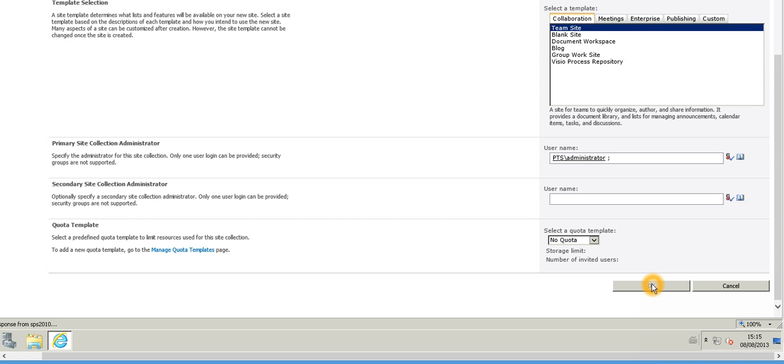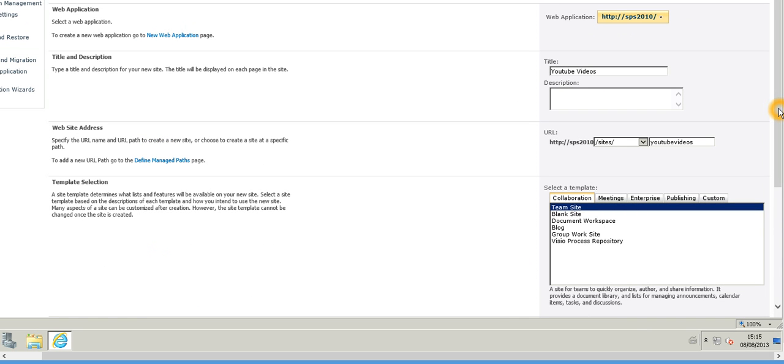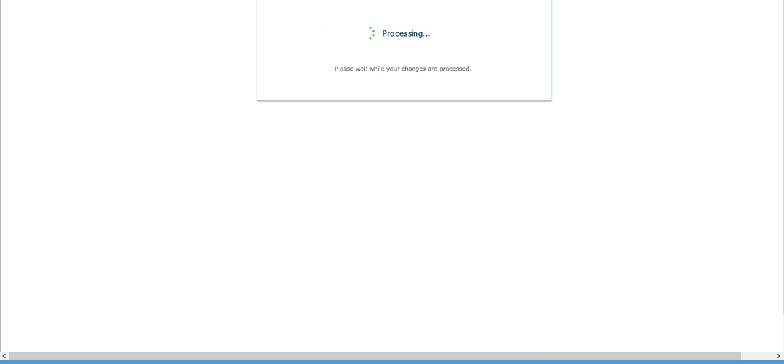Now, it may take a few minutes, depending on the resources that you have on your PC. This is done on a virtual machine, so it might take a while. I'm just going to pause it, and then we'll come back after. Now this is processing, and this is actually creating the site collection. So we're just gonna wait for a few minutes, and then after that you'll be able to see the site collection itself, and you can start creating sites and subsites, whatever you like.